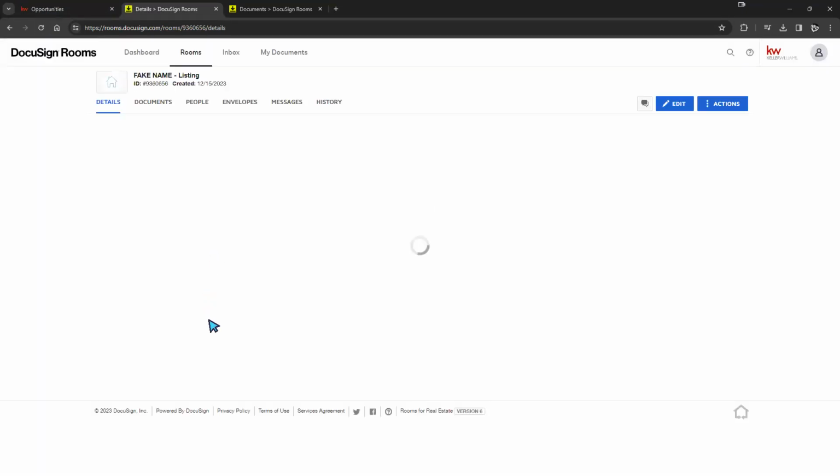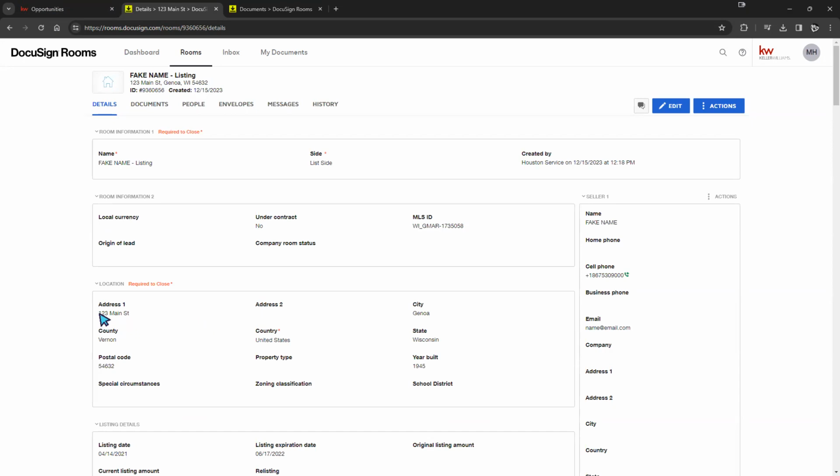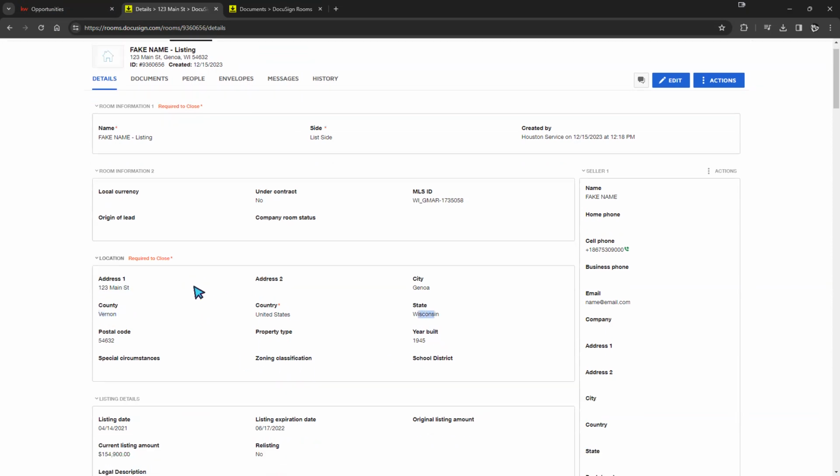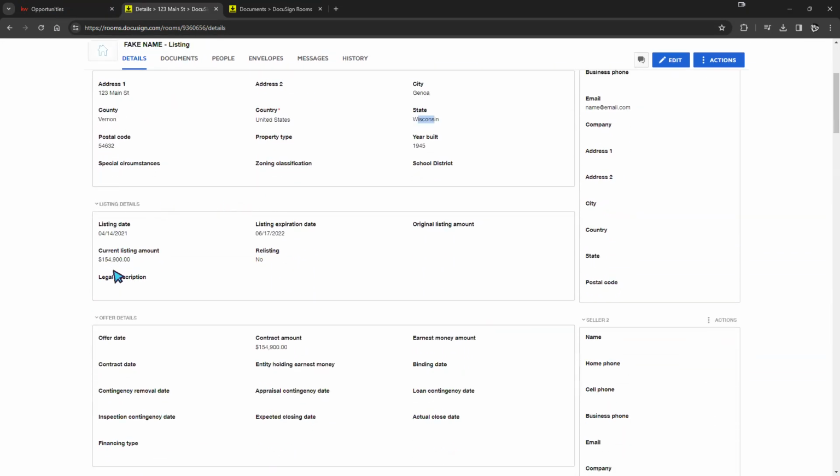Click refresh here. And look at that. 123 Main Street, Vernon, Wisconsin, right? So it has all of this listing information. It also has some additional listing details down here as well.